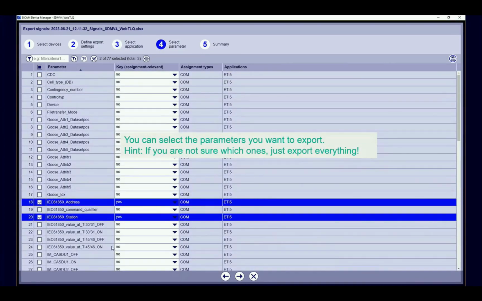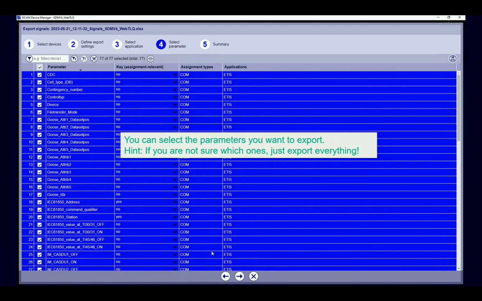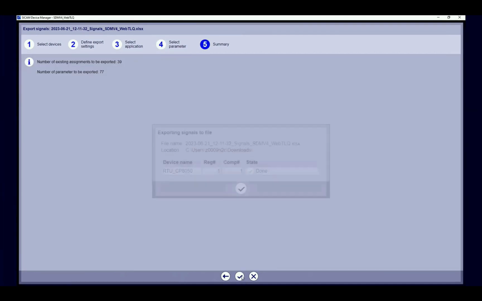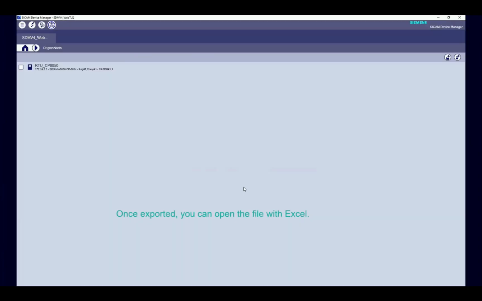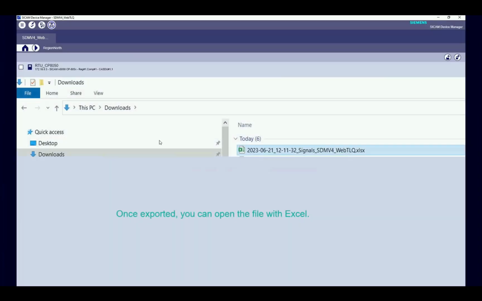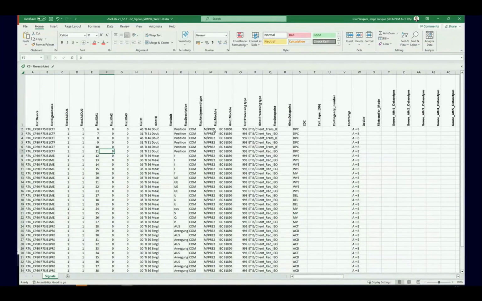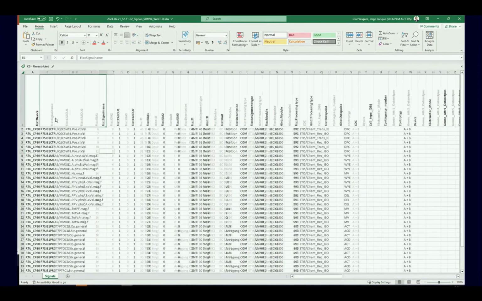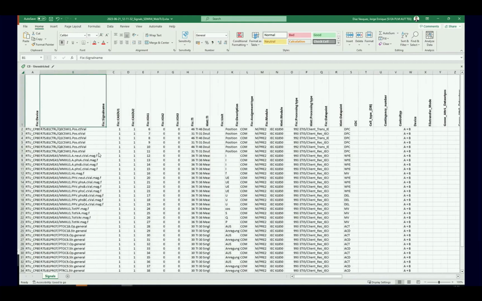If I wanted to have all the parameters because I wanted to change something else in Excel, maybe I could select all parameters. This will not be relevant for this example, but just to show you, you could do it. And then you export it, and the files will be exported. Now you can open it with Excel, and it will be something like this. You can expand it, and let's see.